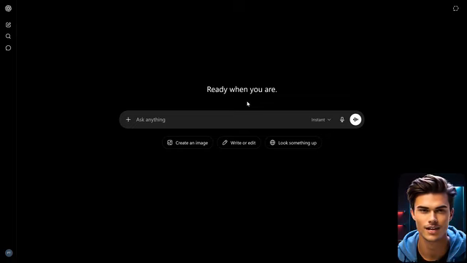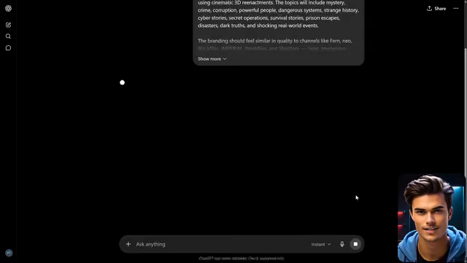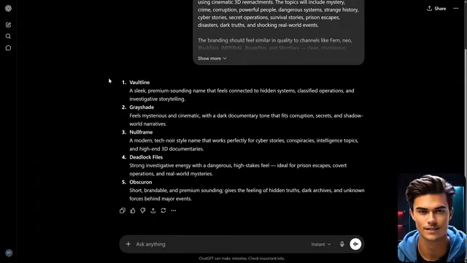Next, open a new ChatGPT session and paste the prompt into the prompt section. With that done, click on the Generate button, and just like that, ChatGPT will provide you with a list of 5 channel name ideas that are specifically made for this niche. These names are designed to be original, but I still recommend doing a quick check to make sure the name is not already being used by another channel or brand.